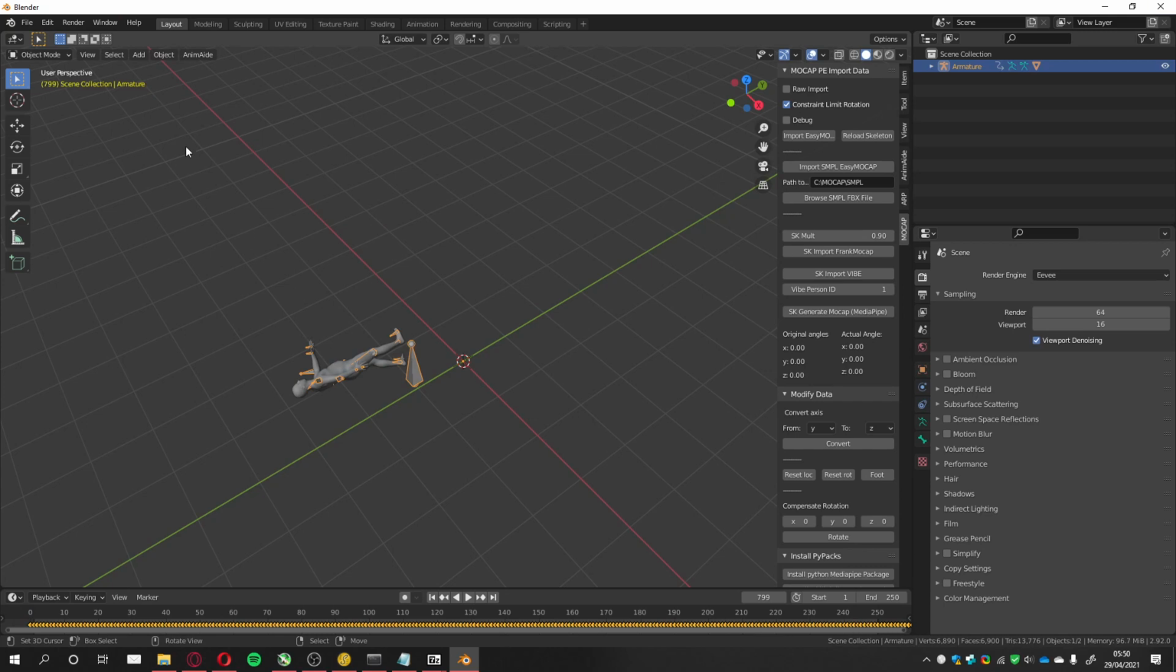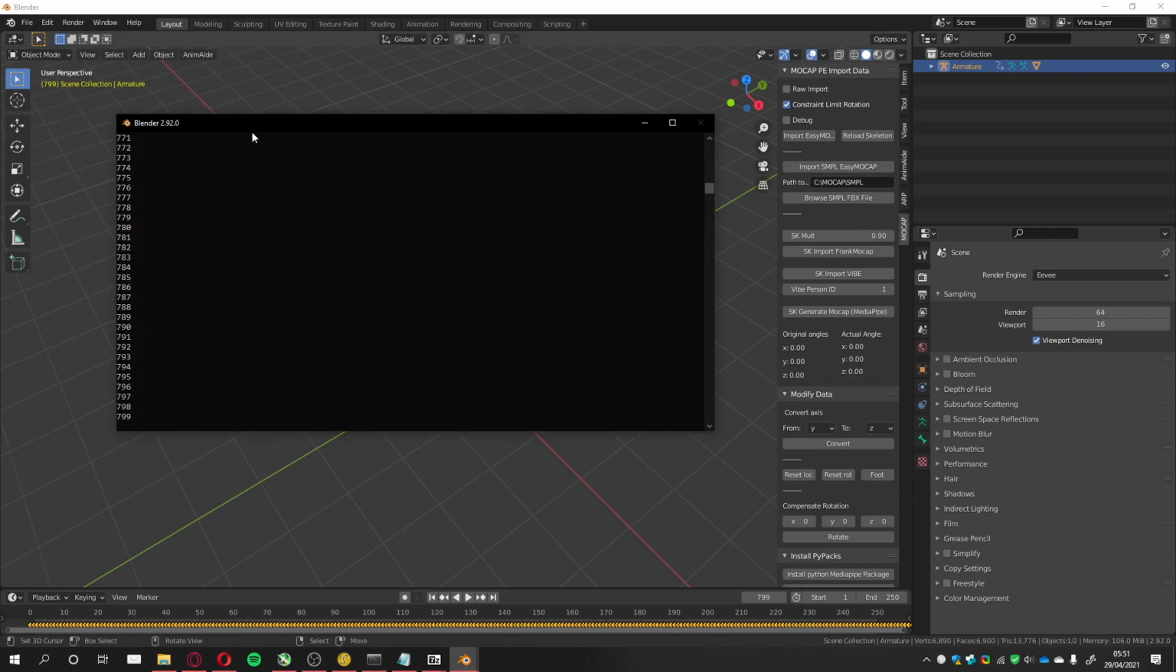So here it is. Let me show. That's very good if, before importing the file, you open Toggle System Console, so you can see what it is doing. You see that it processed 800 frames. That's why it took so long.